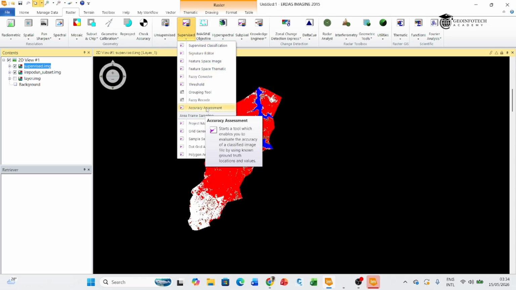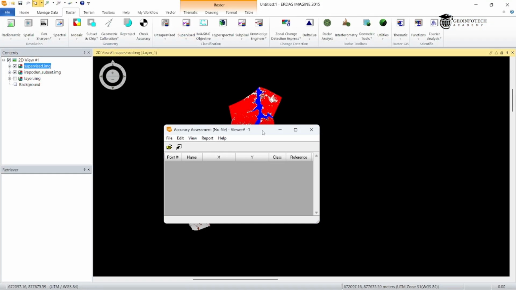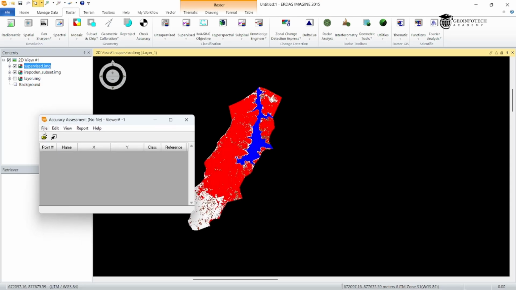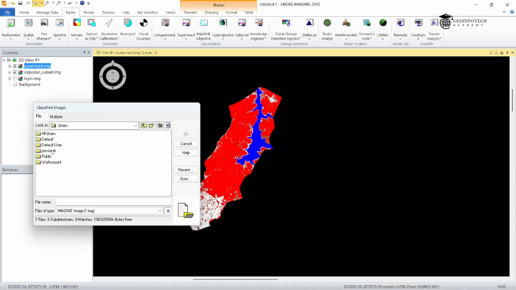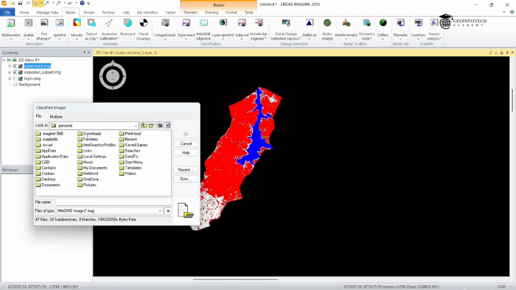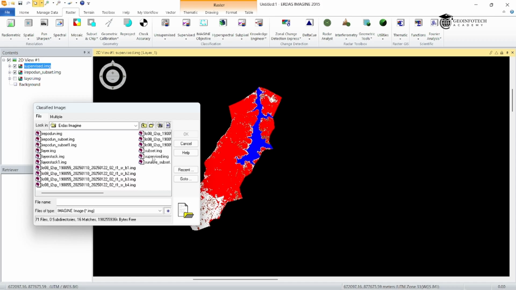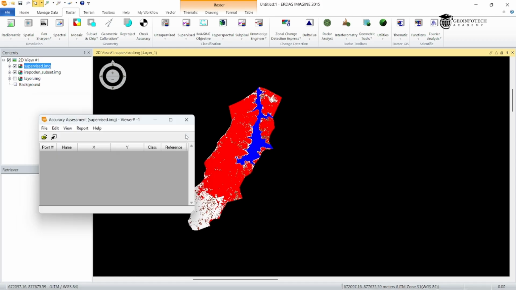Then from there, you go to accuracy assessment, where you click on Accuracy Assessment. Then you have a window like this that will open for your accuracy assessment. Then you go to File. Under File, go to Open. Then locate where you stored your supervised classification. Like I said, you need your supervised classification to perform accuracy assessment. Then this is it, supervised classification. Then I'll click OK.